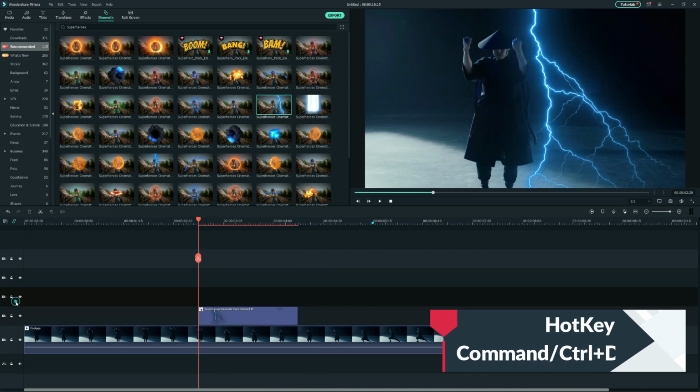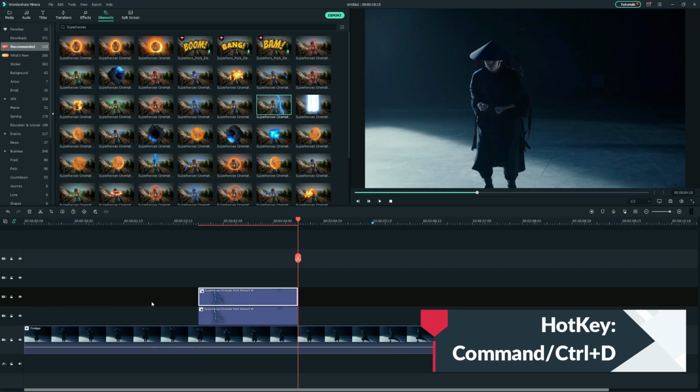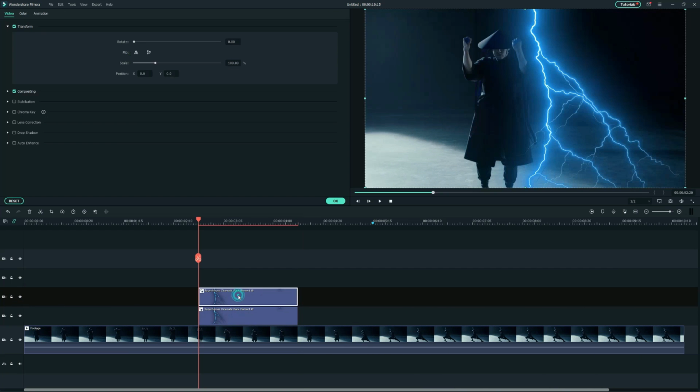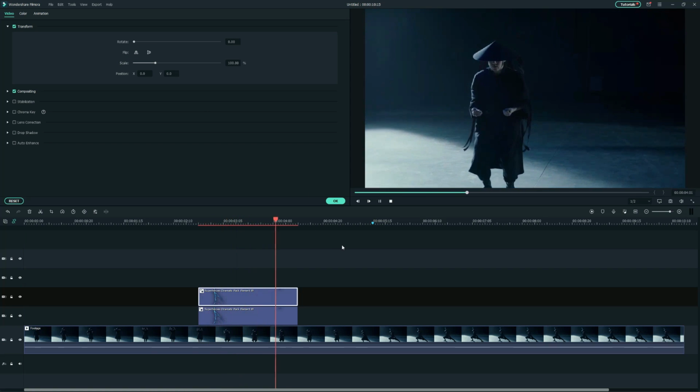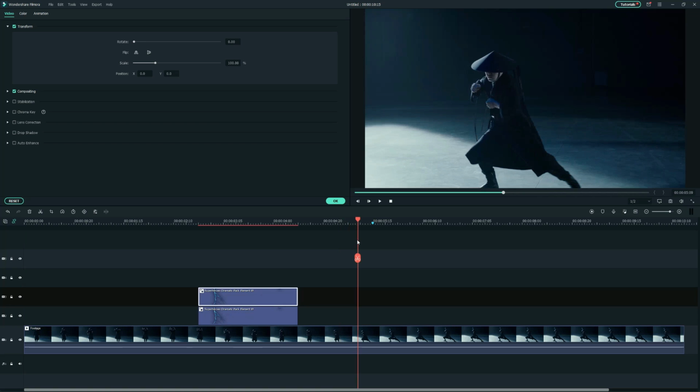Once that's done, I'll duplicate the element and paste it onto the third track. Then, I'll double-click on it and click on the Flip option. I made this because I want to make my effect bigger than it is, as you see.